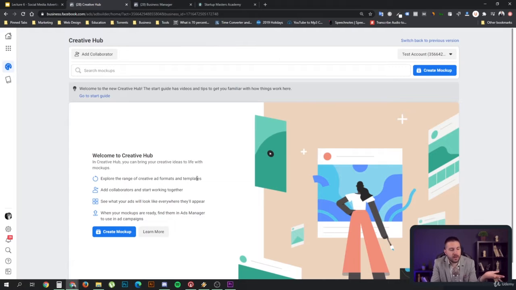But the problem with it as of right now is that you cannot create all different ad formats inside of Creative Hub, which is bad. But I guess Facebook is going to fix that in the future. I am pretty sure that they're going to get there.